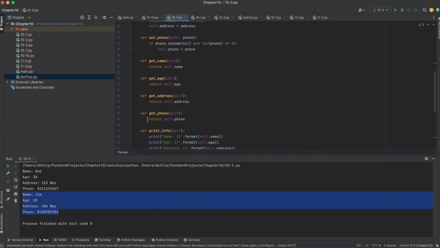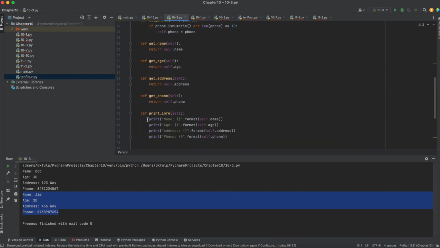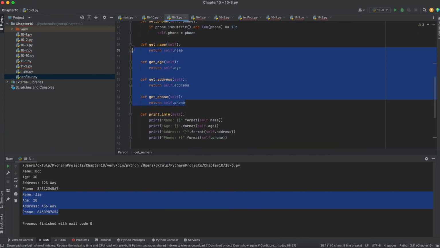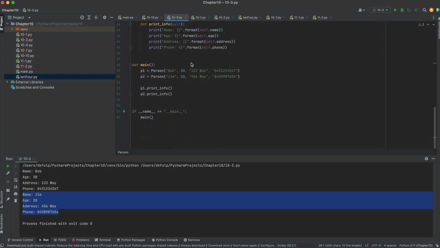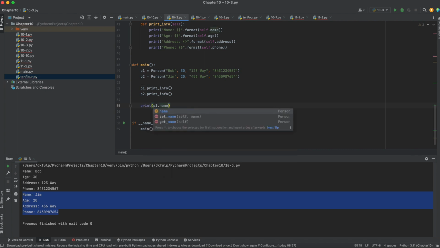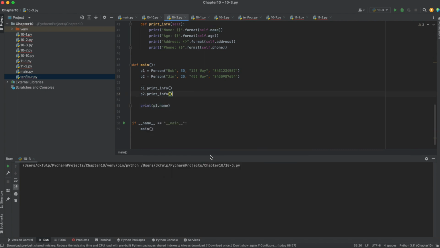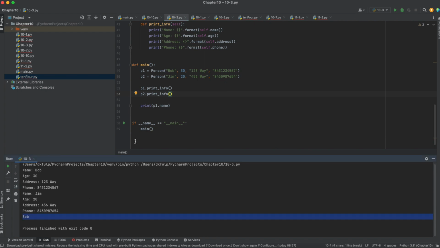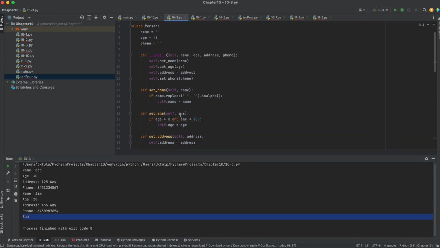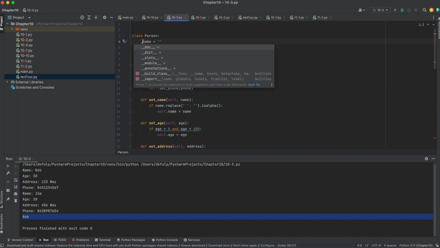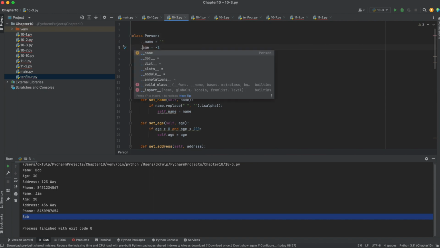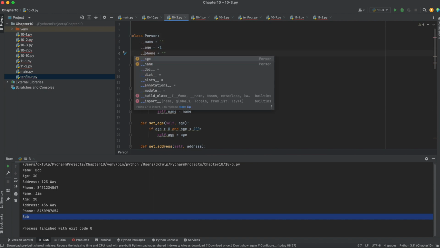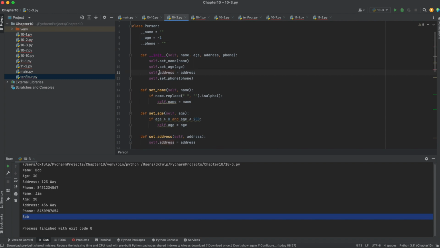So again, if we come back over here, we have all these setters and getters. You may be asking yourself, why do we have all of these? If I come down here and do print p1 dot name, I can just do that. Why do I need those getters? The reason is because by actually putting underscores before them, like this, like this, like this, and then we'll do it for address as well.